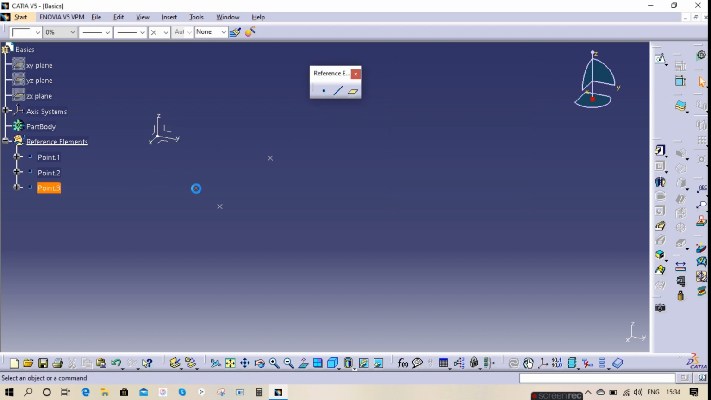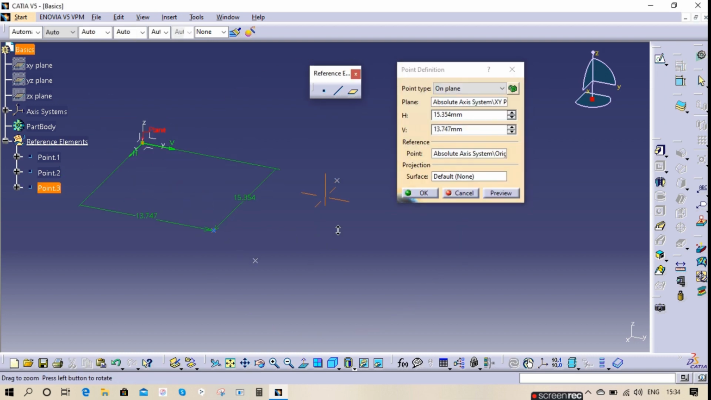If you see here my vertical direction, 13.747. My vertical direction is this and my horizontal direction is this. The point will be here. If you have any other reference point, or from this point or from this point, if you click here, it will take vertical and horizontal from this point.